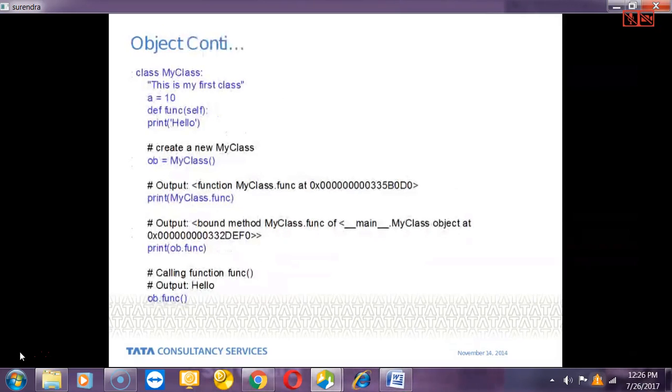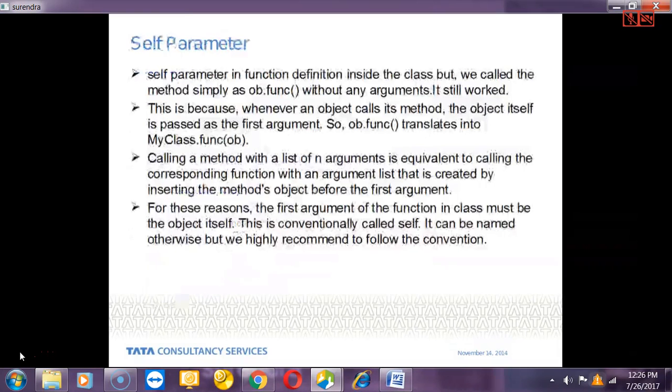Understanding, right? Today it's already 12:30, right? So okay, I'll explain this example, then I'll close today's session, and in the next class we'll start with the self parameter.